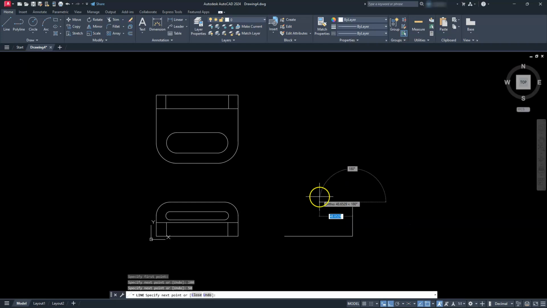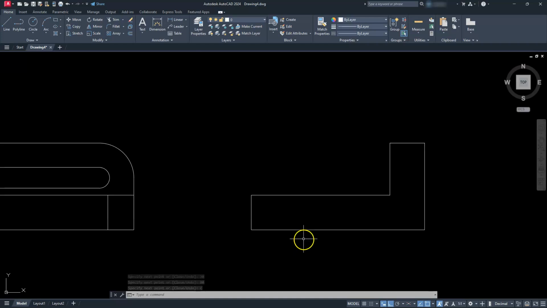Come to the left, 20. I'm going to go down 30. I'll go back to the left a distance of 80. And then I'll go C to close. Okay. So those are going to be all the lines that I need to create that, right? Now, we do have those slots that are running through here, and the only way we're going to create those is just by using the offset.